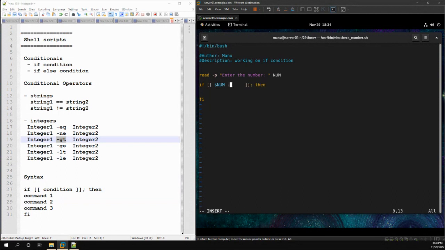Minus gt and 10. So what will happen? If this condition evaluates to be true, that's it. So I will just indent this. So this is one simple script. Okay, so let me save it.